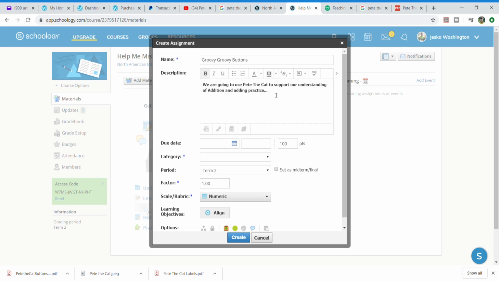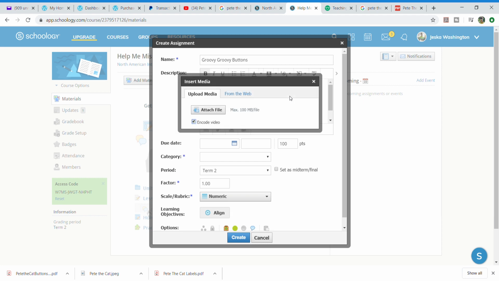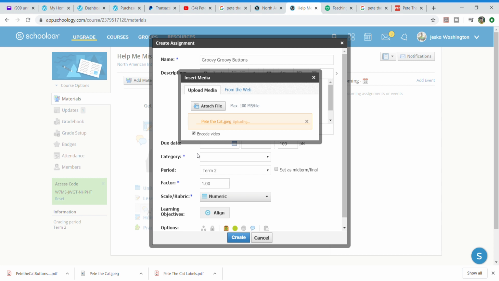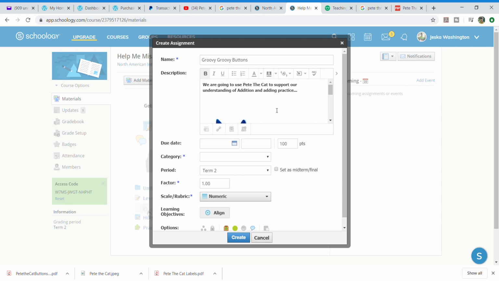And then I'm going to go towards insert media. Insert media is just when you can insert your media from the web or from your desktop. Here I'm attaching a file. I'm showing you this because in this file I'm going to do a picture to help support the learning. I'm going to my pictures file, and I have Pete the Cat here as a JPEG. So I'm able to insert a picture right here.